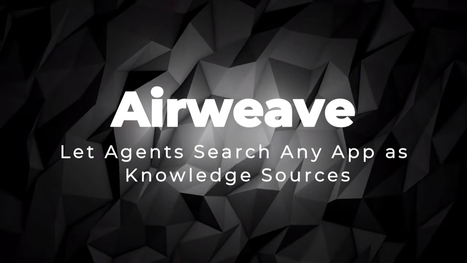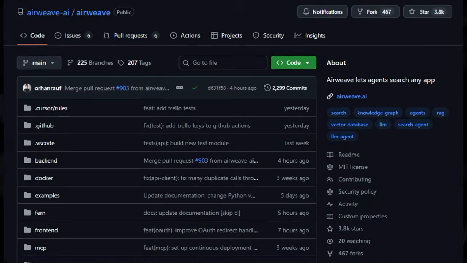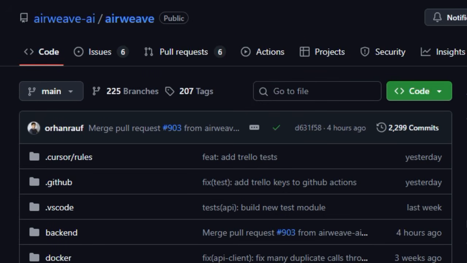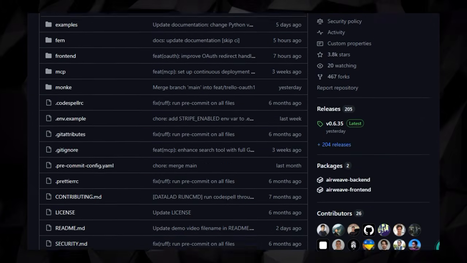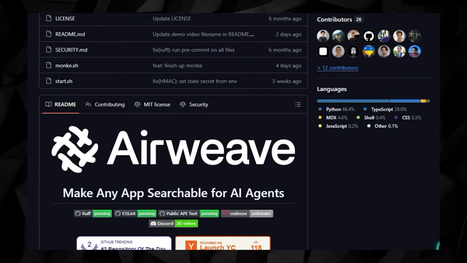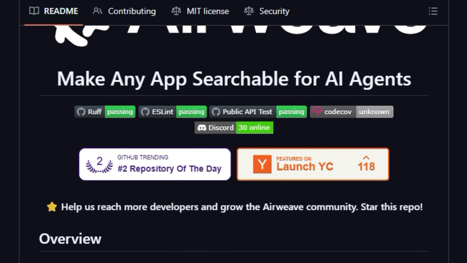Project number 1, Airweave. Let agents search any app as knowledge sources. Airweave is unique because it transforms regular apps, databases, and document stores into searchable knowledge for AI agents. Instead of leaving your agent stuck in isolation or limited to only what you tell it, Airweave connects your agent to the tools you already use, like GitHub, spreadsheets, CRMs, wikis, and more, allowing the agent to fetch, read, and reason over real app data.